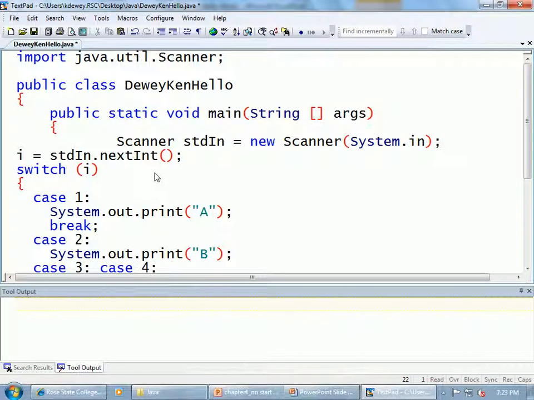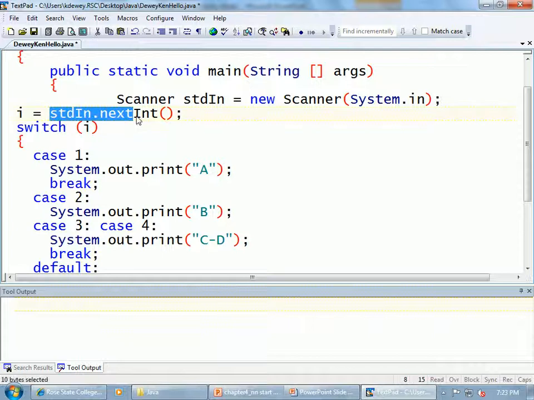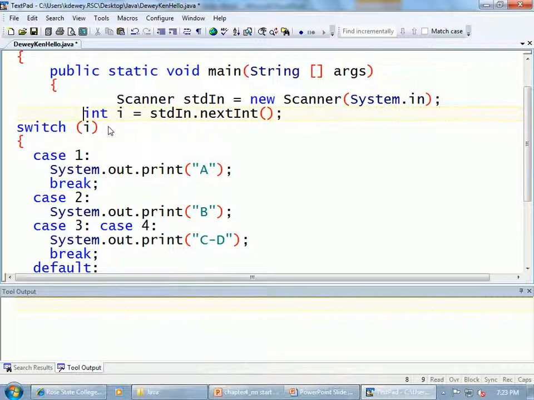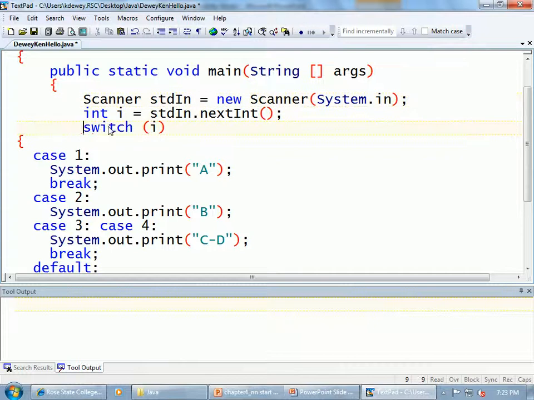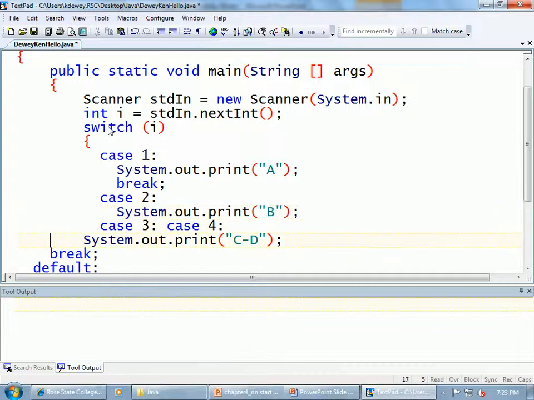Again, I'm not going to worry about indenting this. First line here says stdin next int. So it's going to get an integer and store it in i. But int wasn't declared. Yeah, I'll indent them, make them look pretty. It's hard to read them if they don't look pretty. It just drives me crazy.